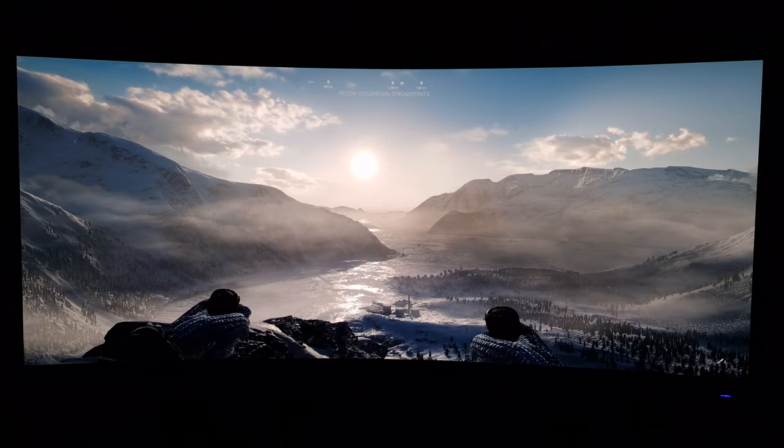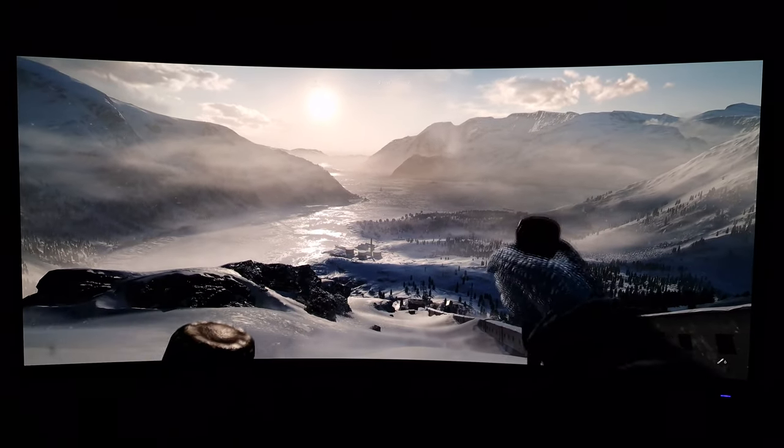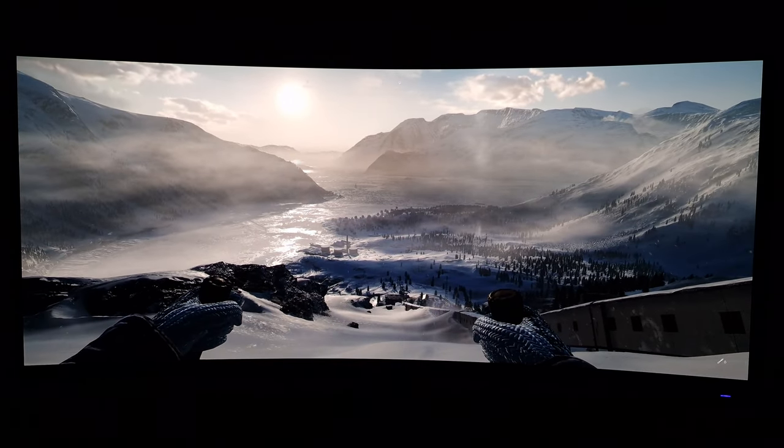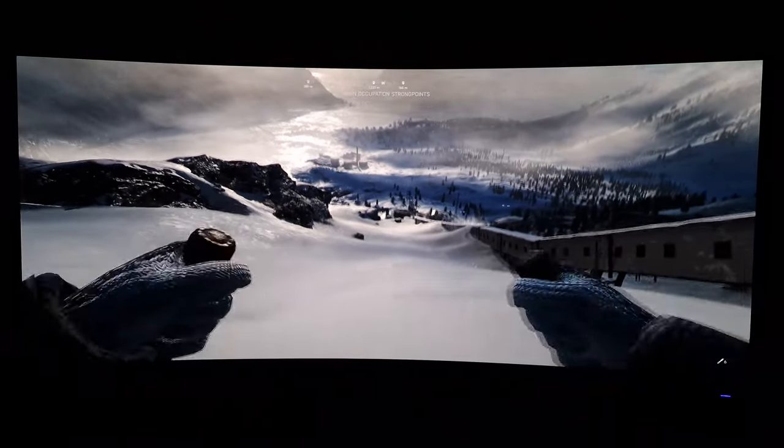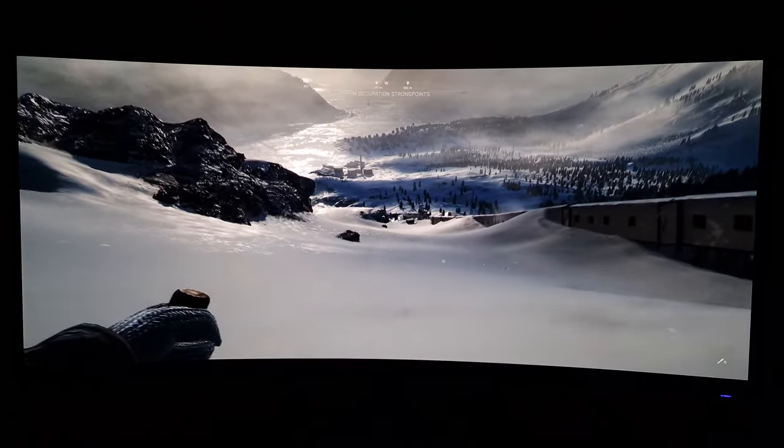I should point out though, that most OLED technologies have a more aggressive ABL than this. This is actually really impressive in terms of its luminance for an OLED model, but mini LED LCDs, they do still have some advantages here.